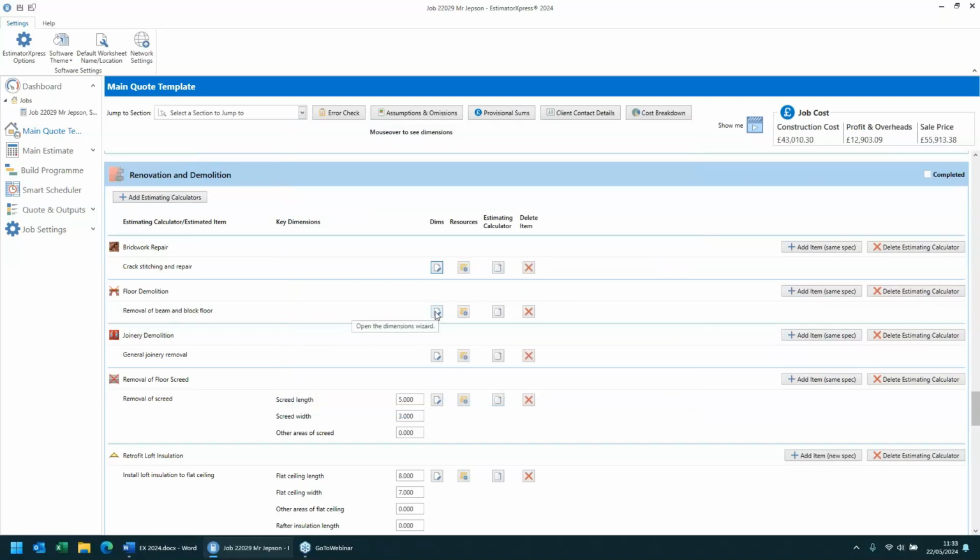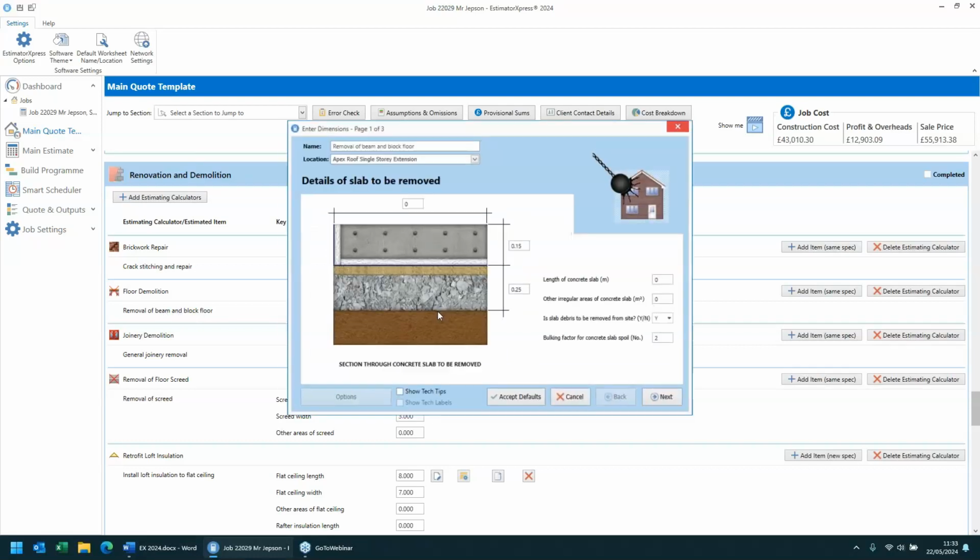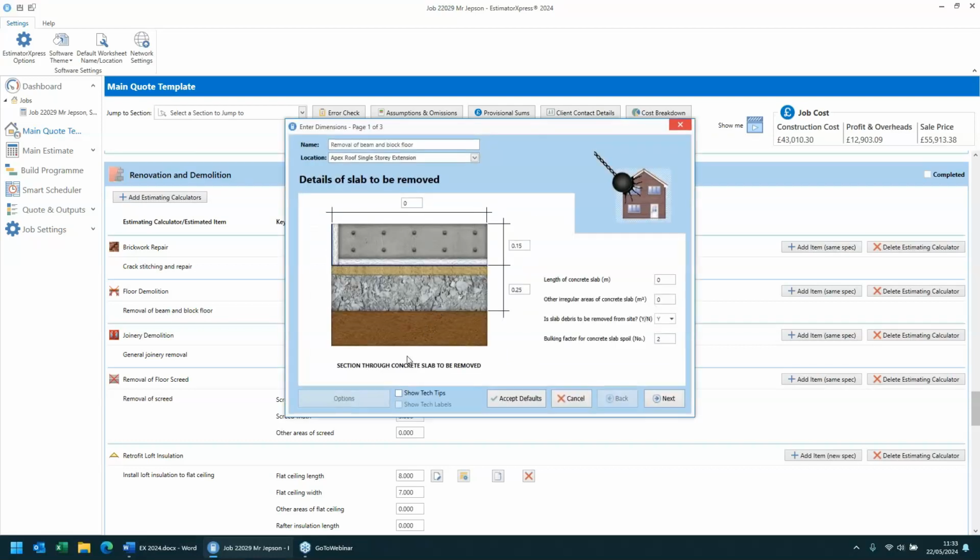Okie doke. So floor demolition is the next estimating calculator. This will deal with demolition of a slab or a suspended floor. The first page is on the slab. You've got the width and length and other areas of the slab, the approximate concrete thickness, and then any sub-base to be excavated, thickness to allow for that. And then whether everything that you remove is going to be removed from site, and the bulking factor for that slab spoil.